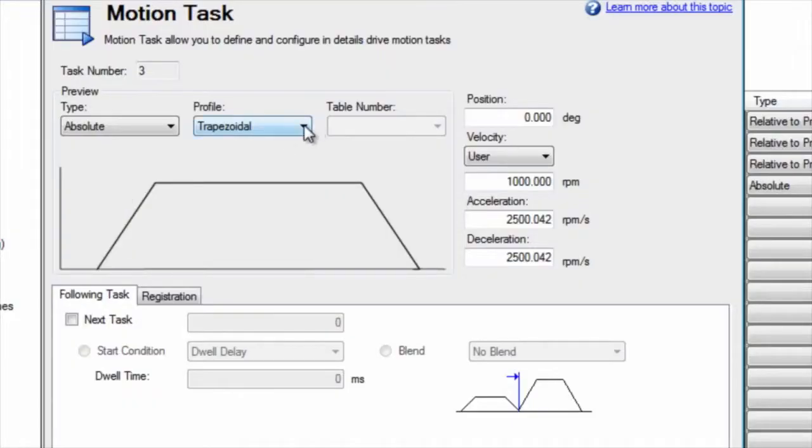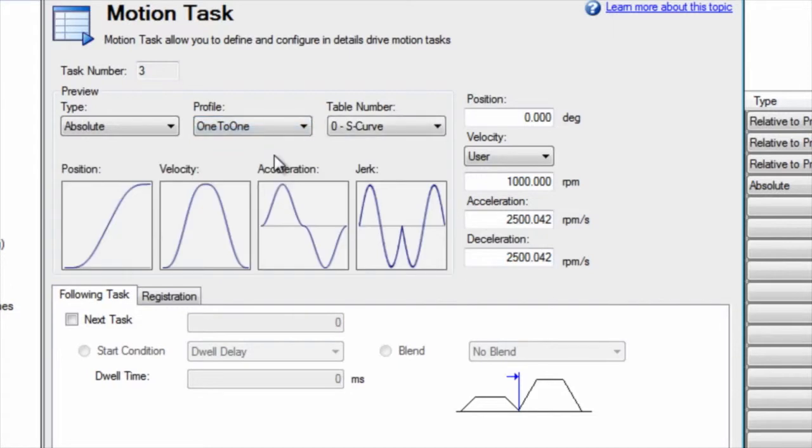But there is one more profile I'd like to show you. On the return, we are going to change from a trapezoidal profile to an S-curve. To select S-curve, under Profile, choose 1-to-1. Under Table, choose the S-curve table you would like to use.